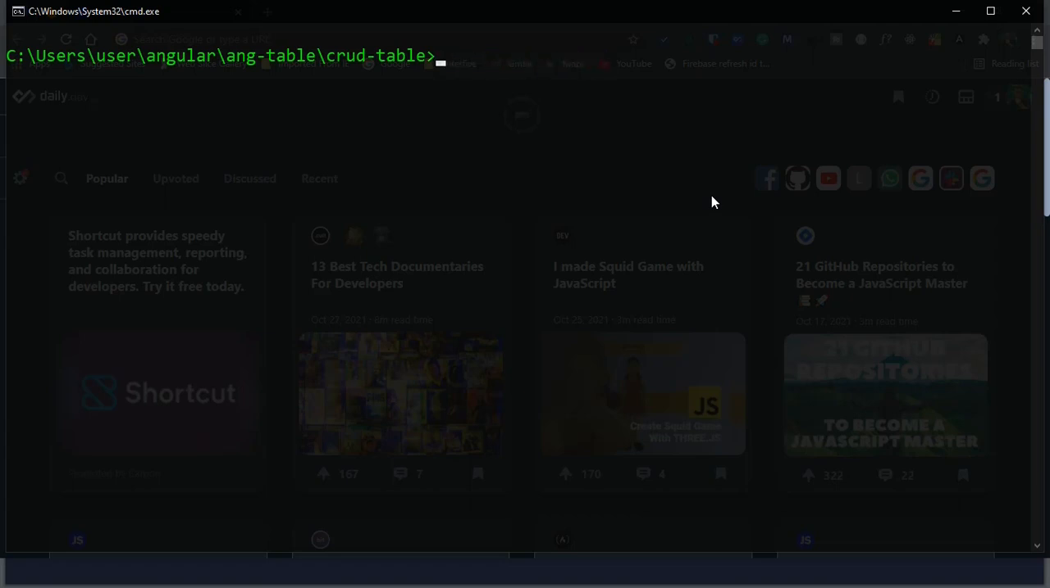So what I'll do next is to open this project in Visual Studio Code, and to do that, I can just type in code and a dot. So let's press enter, and then it opens the project in Visual Studio Code.